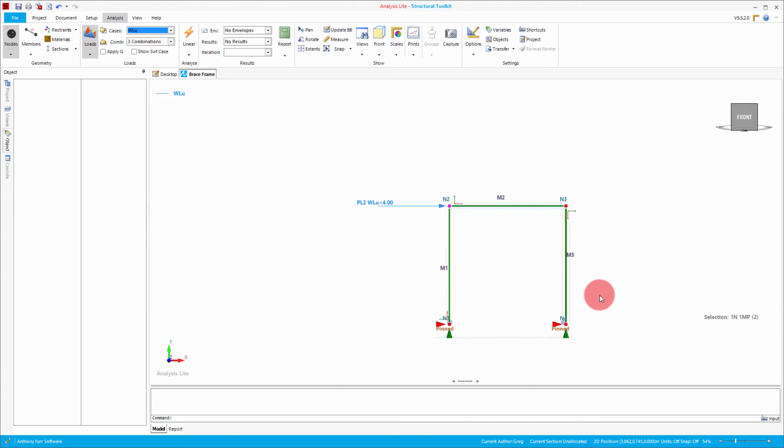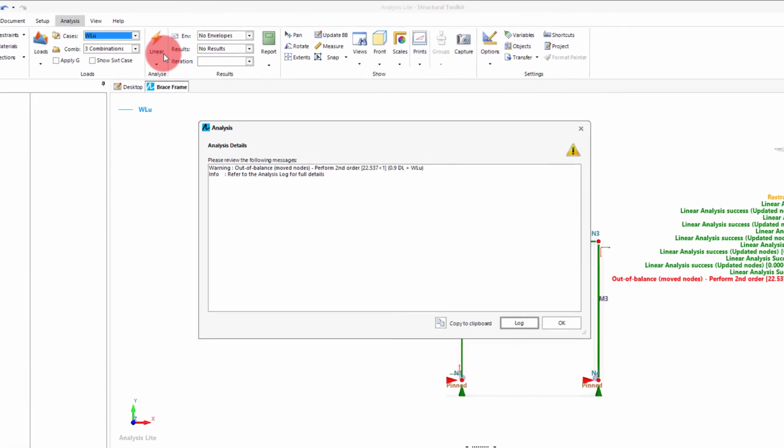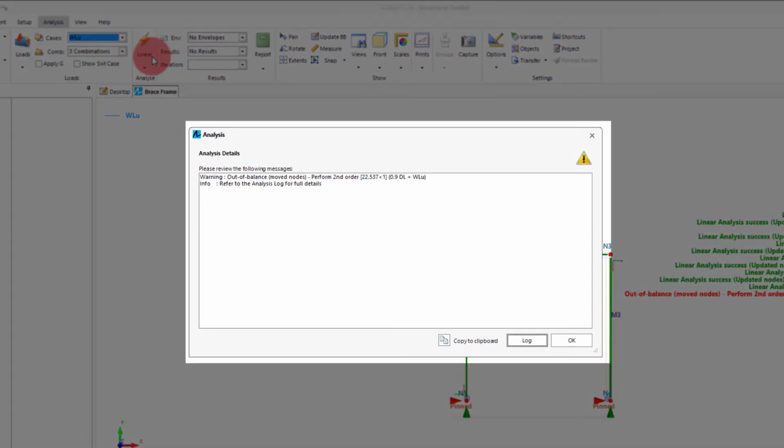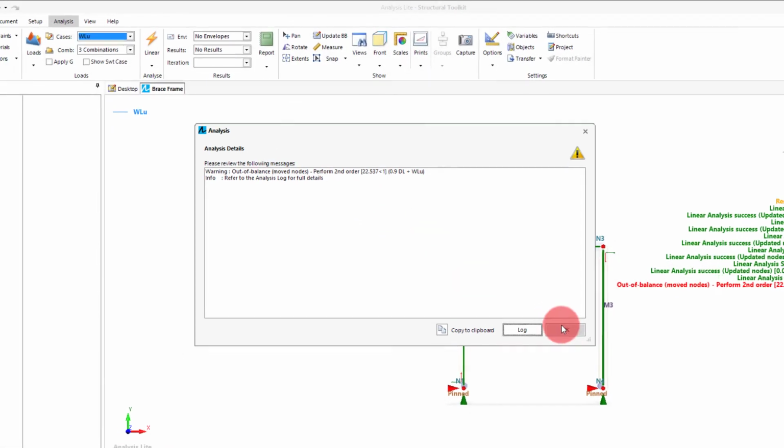To analyse the model, either press the linear button at the top or the F5 key. We then get a window appear with any details of any potential problems with the model analysis. In this case, we get a warning about performing second order. At this point, it's up to the user to decide whether this is necessary, using your engineering judgment. In our case, we're working with small loads and the frame isn't that slender, so it'll likely be okay. We'll get a better idea when we look at the calculated deflections. So in this case, we'll just go OK.